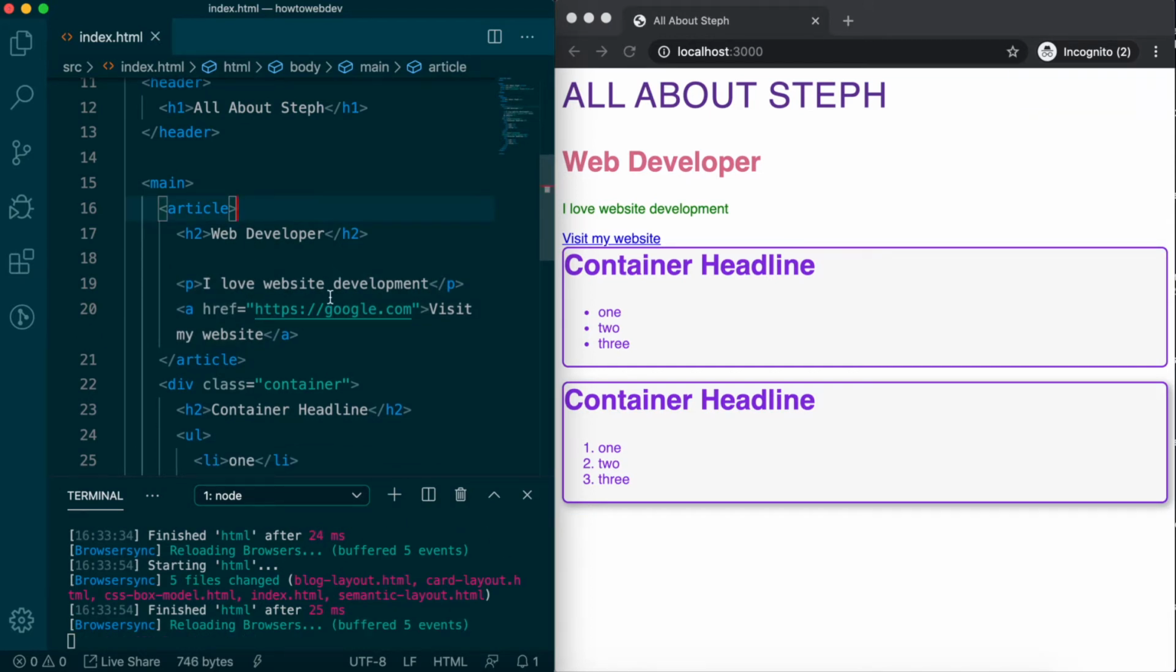As a quick reminder, there should only be one main tag per page, and it should wrap whatever is intended as the true main content that supports the purpose of the page. An article tag is used around any content that is able to stand alone.